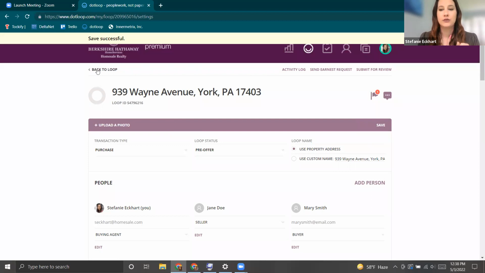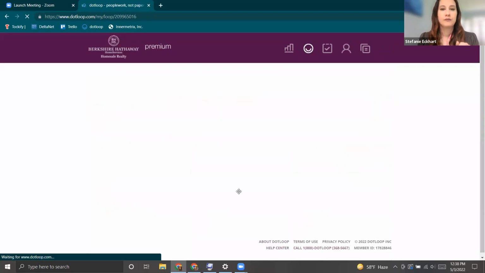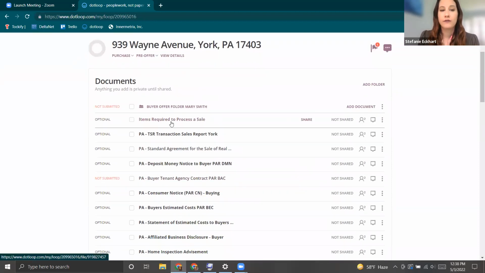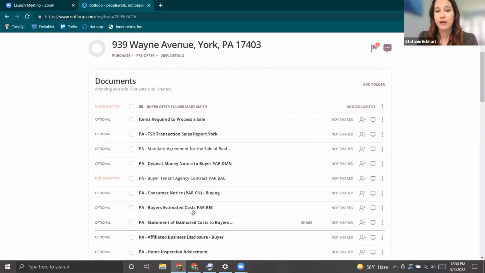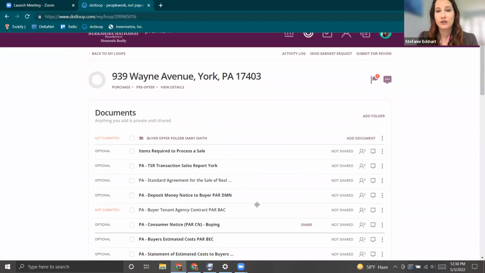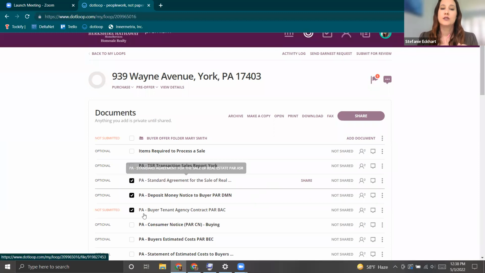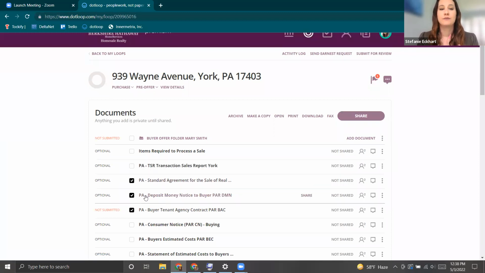If I click back to loop, I would be continuing to go through all of the different documents that I would need for my offer, getting everything prepped and ready to go for Mary's signature. And if I wanted to send them to her for e-signing and e-signature, then I would select all the documents that she's supposed to have. And of course, that list would be much longer, but for the sake of just this training, we'll keep it short. So I would select those things, and then I would hit this share button.